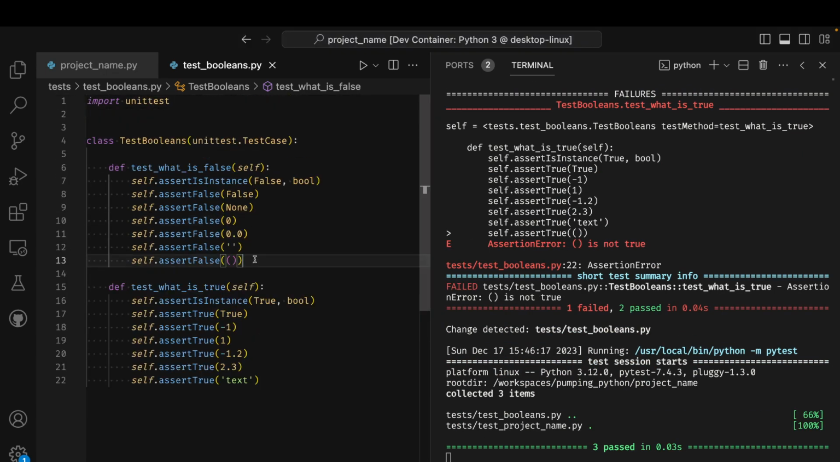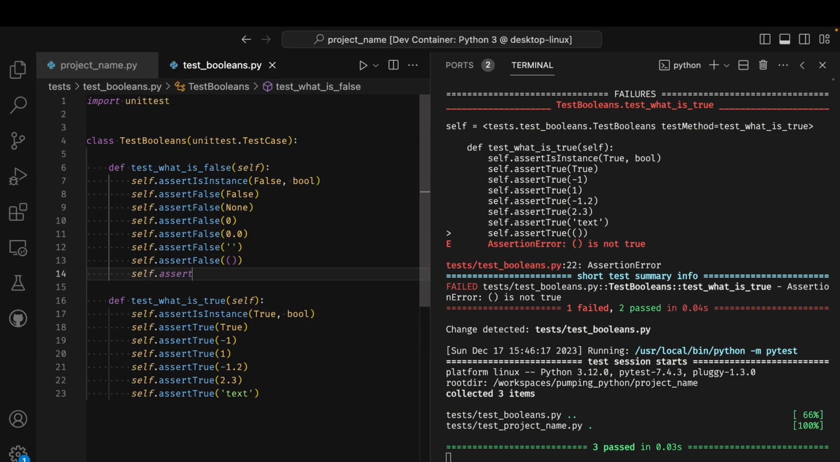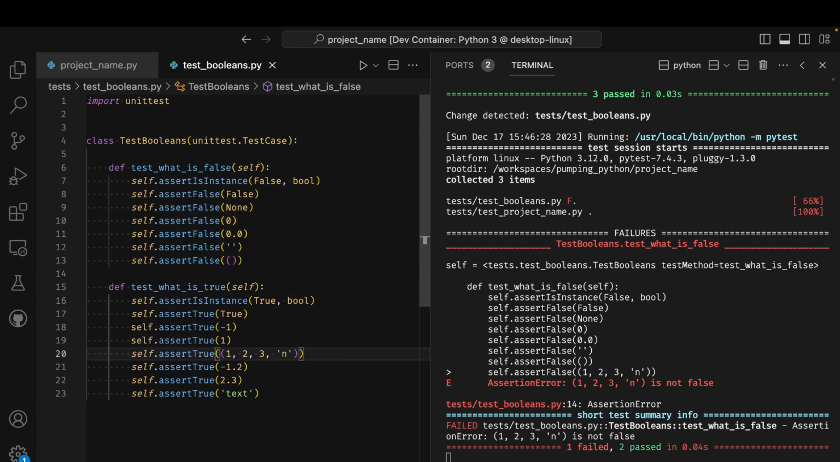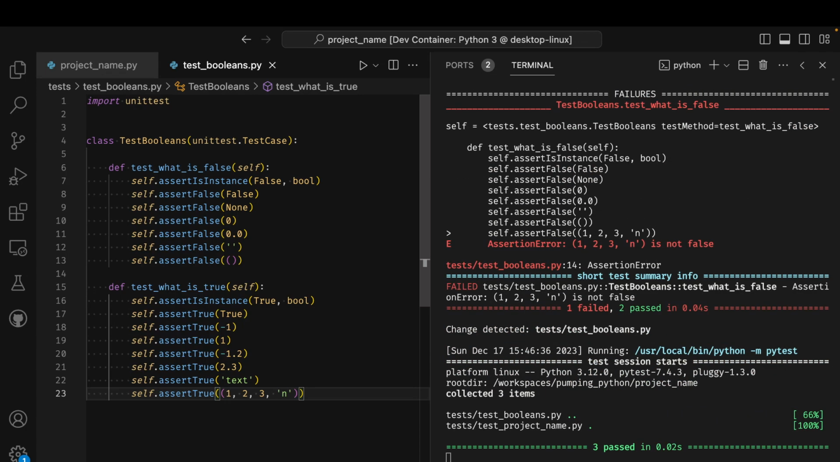And I add another test for a tuple that has stuff in it. I say 1, 2, 3. You can put anything you want. I get a response from the terminal saying an assertion error. I change that false to true and move it to the what is true method.